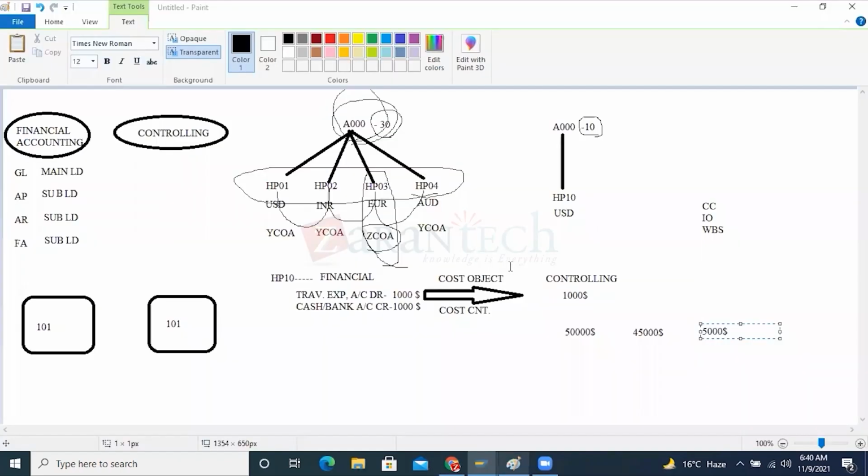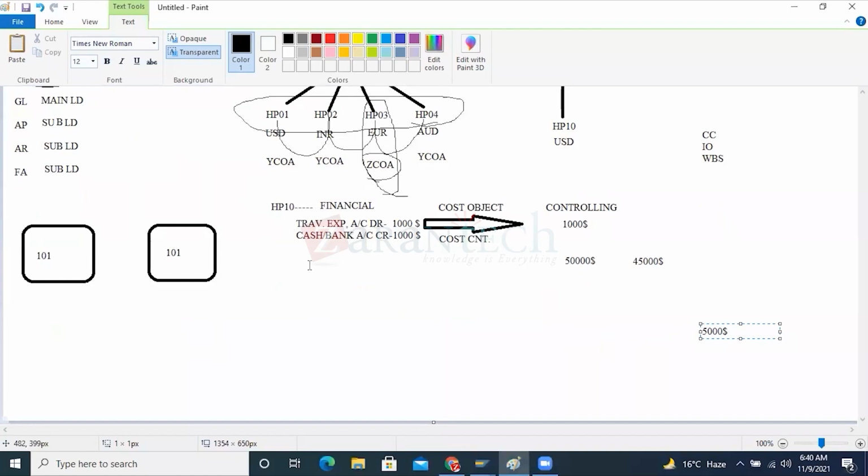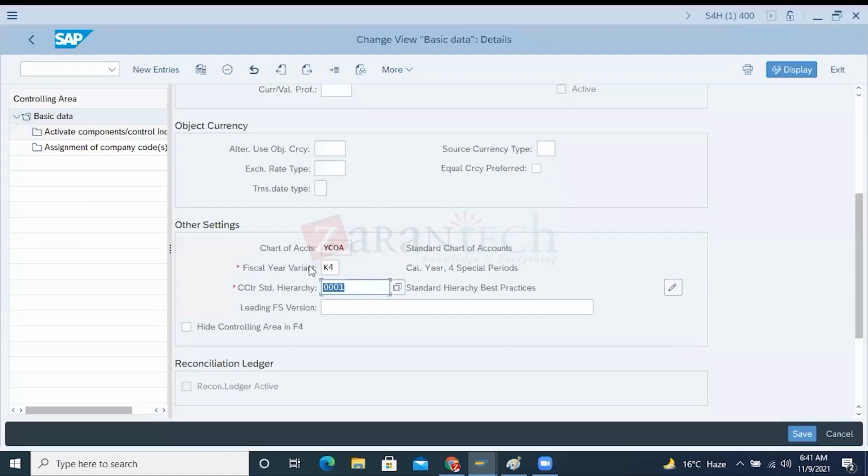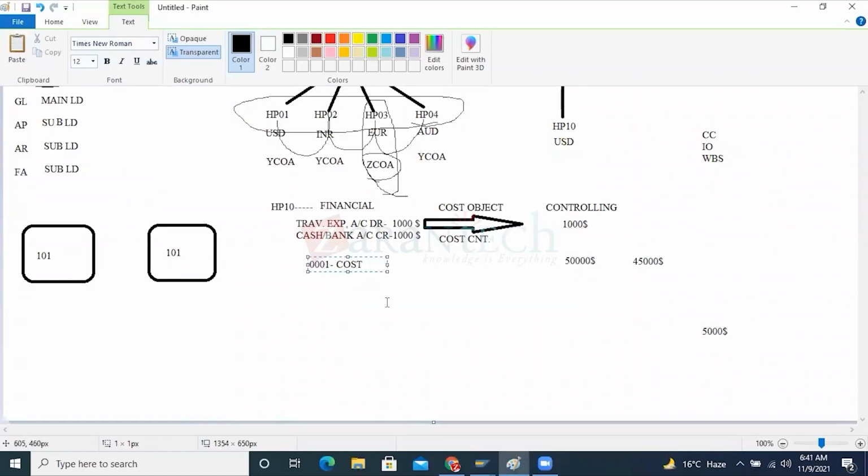This is my hierarchy name. 0001 is what we call the cost center. You can give any number, you can give any name, but in this example, the cost center standard hierarchy name I gave as 0001. So this is called the cost center hierarchy for the 8000 controlling area. And for this hierarchy, you can see there are multiple company codes assigned to one controlling area. This is my hierarchy.